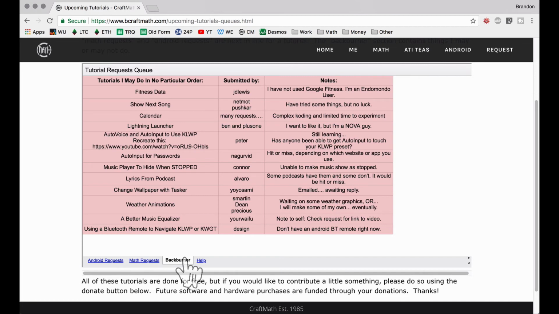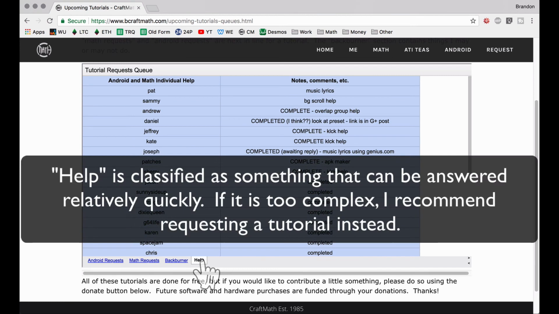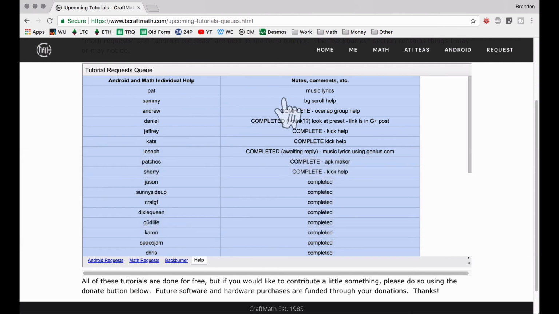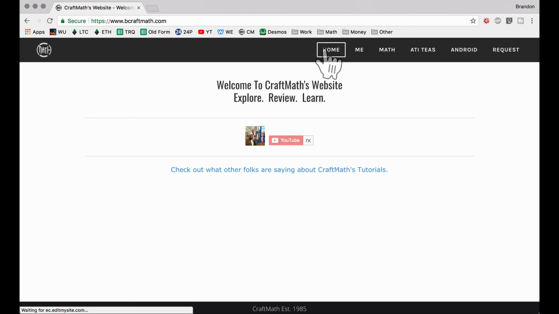The back burner tab is requests I've had in the past from viewers, and these are requests that I have not done for some reason or another, and I have little notes there should you wish to read over those. And then the help tab is if you are sending me a preset or a math problem to look at, I will add that to the top, and as I get through it, I'll mark it as complete, and obviously I'll be contacting you should you have individual help. And that's all there is to it.